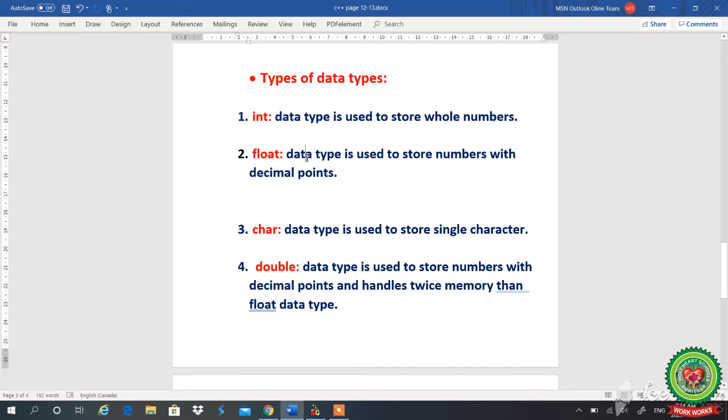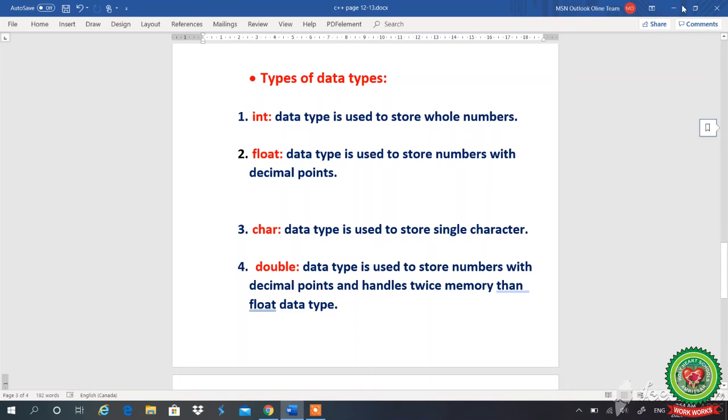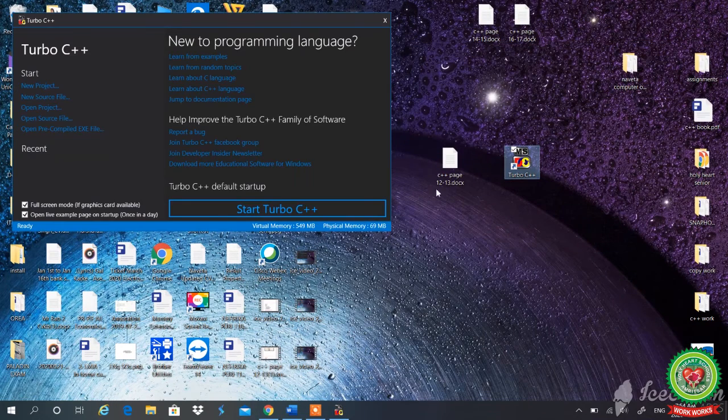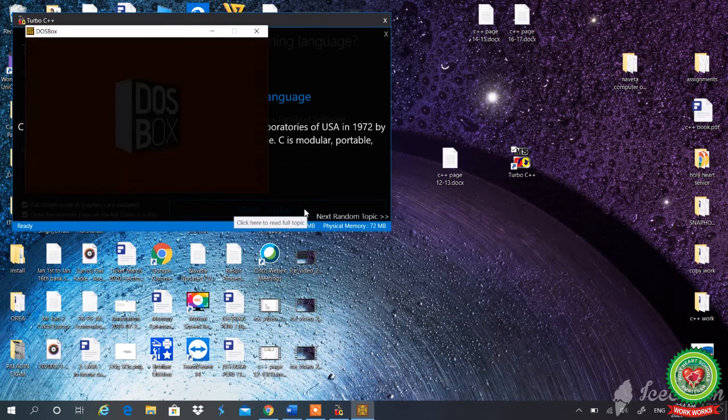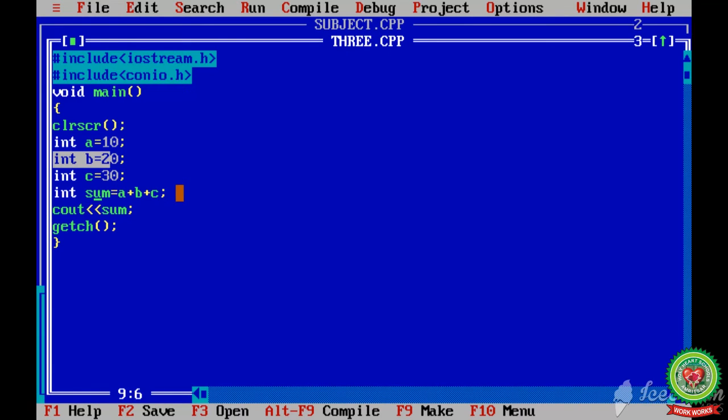Now let us do the practical of these different data types so that the topic will be more clear to you. For doing the practical, we will open C++, start Turbo C++, and here I have a program to do the sum of three numbers. Here I have taken these three numbers as whole values. That's why int data type is the suitable data type for whole numbers.